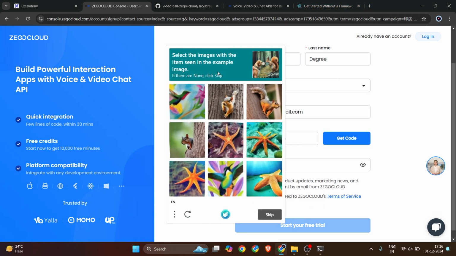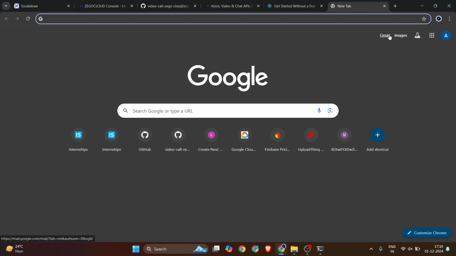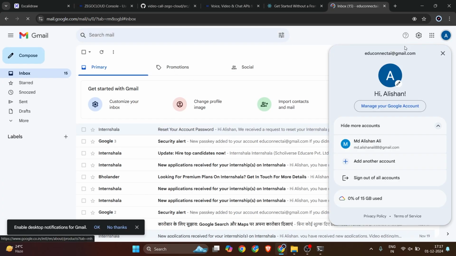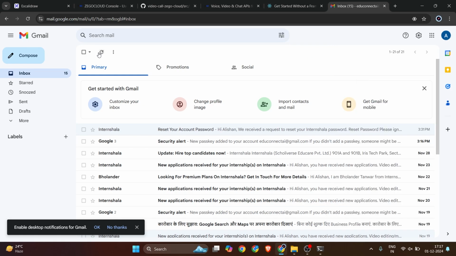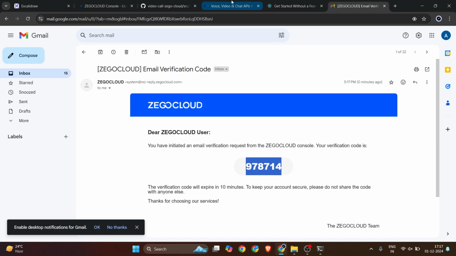And we have to check it out. Select the image with the items in the example. So yeah, this one. Verify. Okay, let's check the email. Do we get any email for the sign up? Okay, the email is correct, I think so, EduConnect AI. Let's reload it. Yeah, we got it. Now copy this verification code.